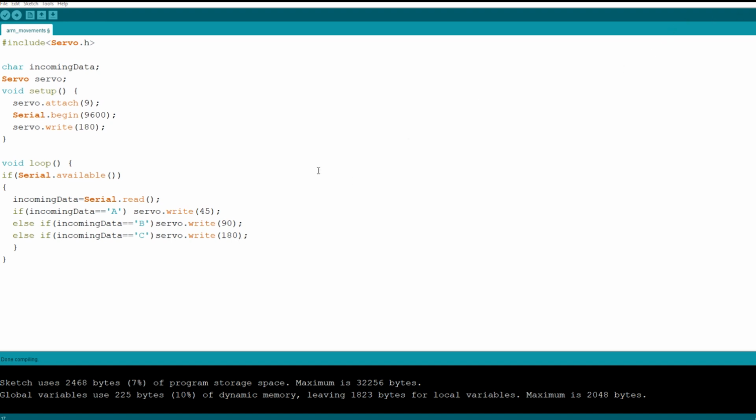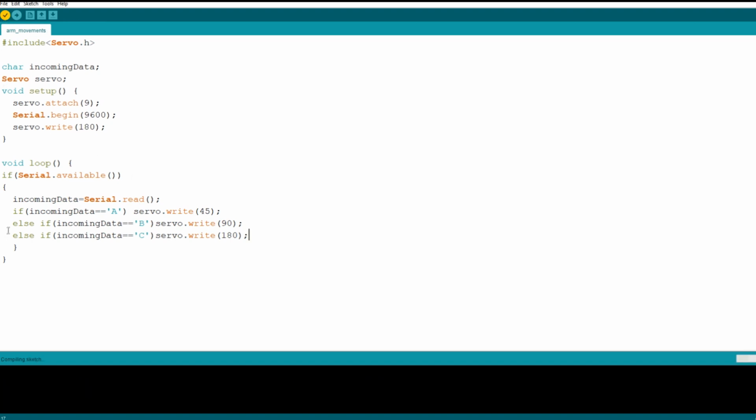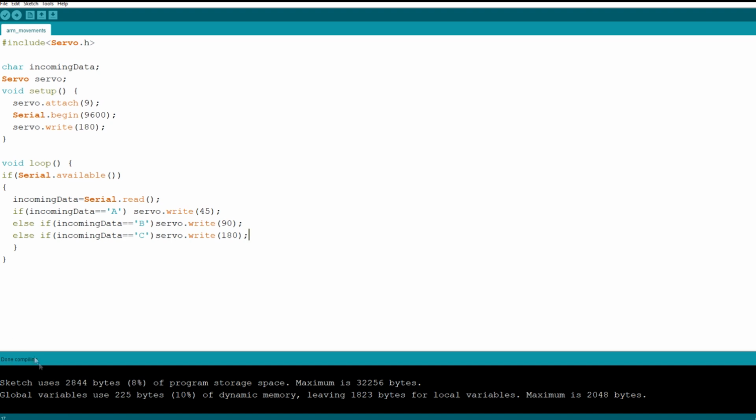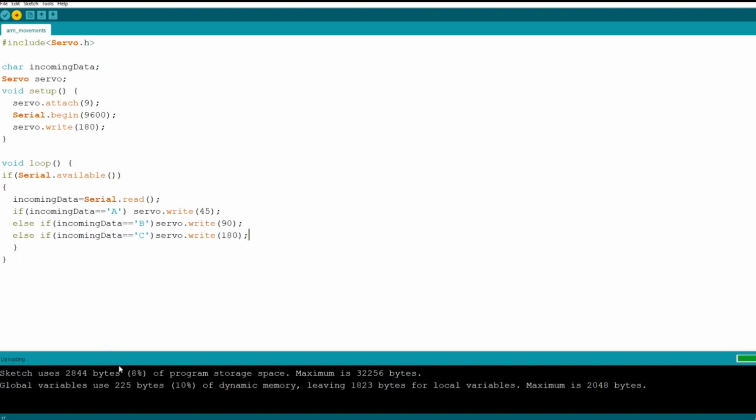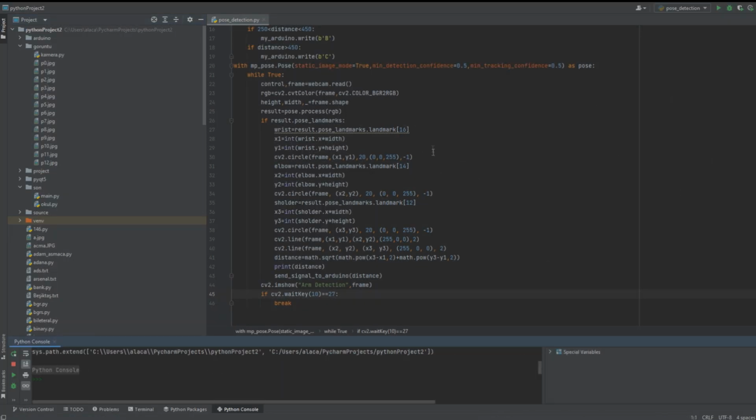Our Arduino codes are generally like this. Let's load our code now. First, let's verify our code, and you see here we didn't get any error. And if we upload our code to the Arduino board, you see here we have successfully uploaded our code. Alright, so now let's open our Python codes. And here are our Python codes, and let's run our code now.